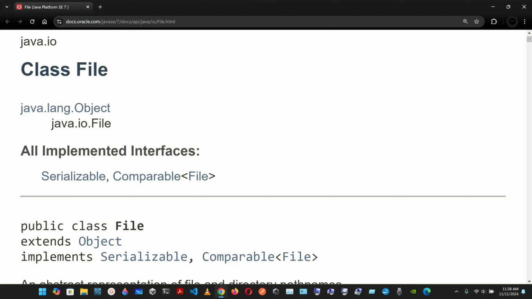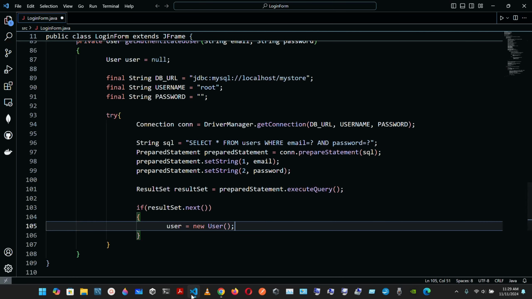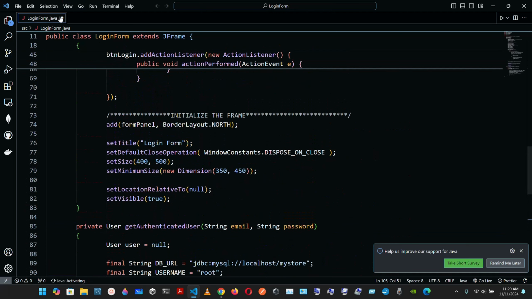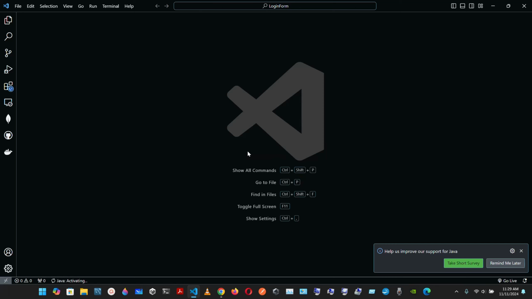Now we're gonna demonstrate the File class, and in this example we're gonna prompt the user to enter the name of a file or directory, then use the File class to output information about the file or directory. Okay, so we are gonna go into Visual Studio Code, and we're gonna have the File class used to obtain file and directory information. So we can delete this, save it.